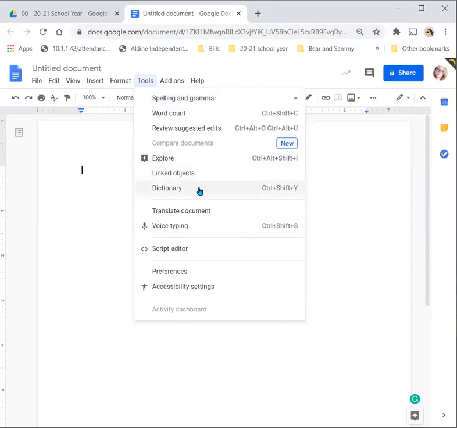I also want you to see that right here, dictionary, that can also help you. And for any of you, say, I don't know, taking a Spanish course, if you need to translate some of your information, or if you get something from your teacher in Spanish and you need it translated, Google will do that for you. But the big one I want you to see is right here, voice type.